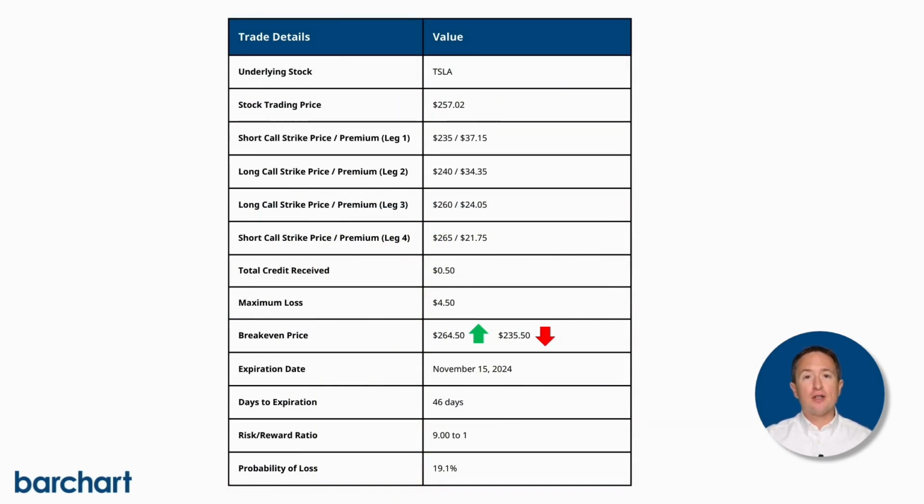For the bear call side of the trade, you'll sell a $235 strike call for $37.15 a share, and buy the $240 strike call for $34.35. On the bull call side, you'll buy the $260 strike call and pay $24.05 a share, and then sell the $265 strike long call for $21.75 a share.